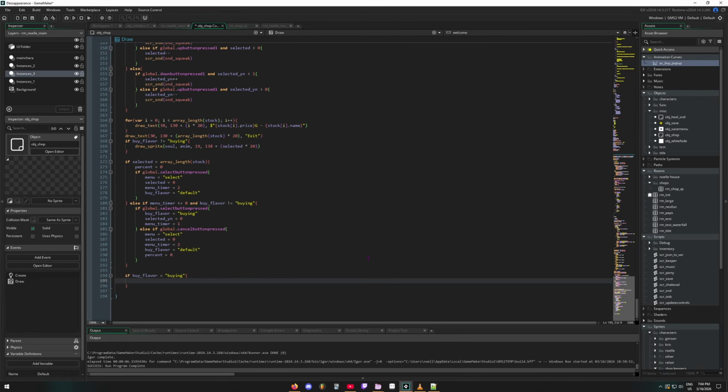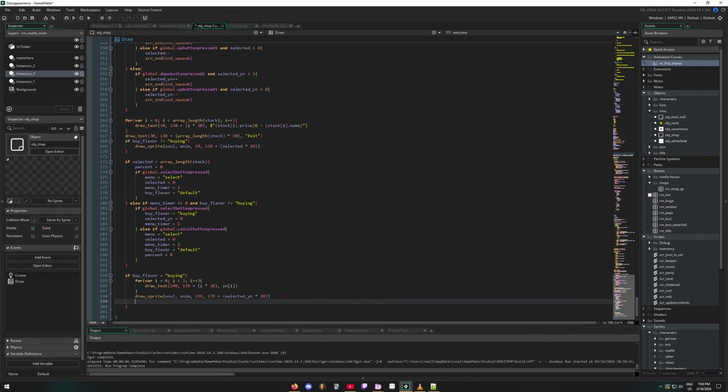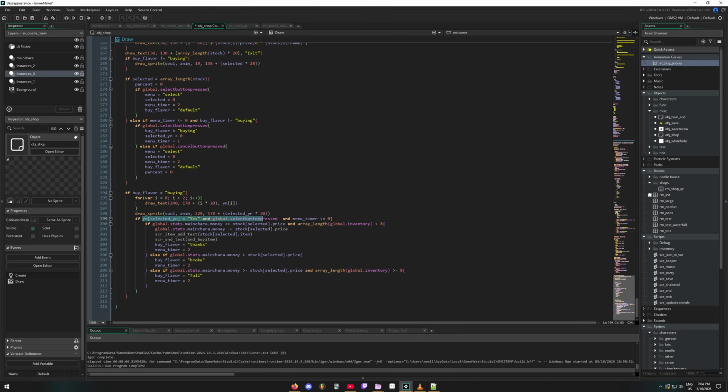Now for the actual code to buy things, we first want to check if we're buying things. First, we want to make a for loop that will draw our yes and no like this. Then we want to draw the soul in the right place. Now we want to check if we're on the yes button and selected it, and the menu timer is less than or equal to 0.